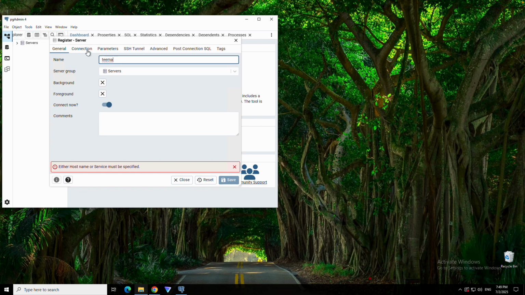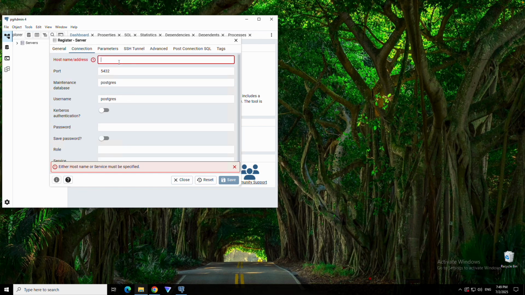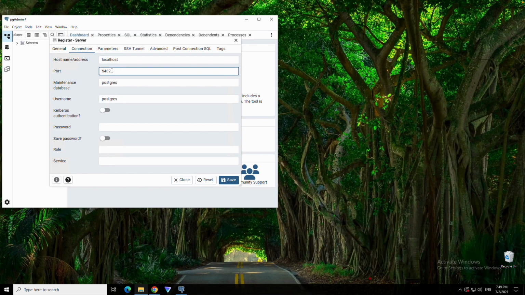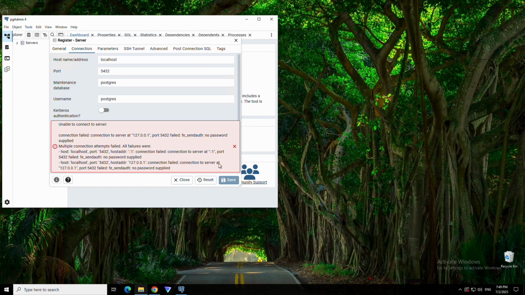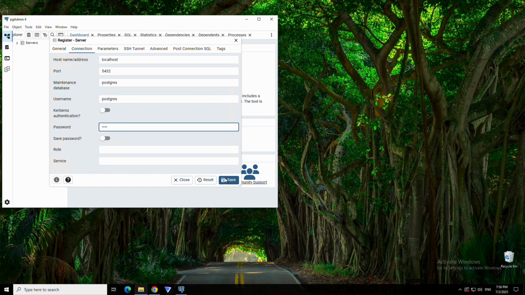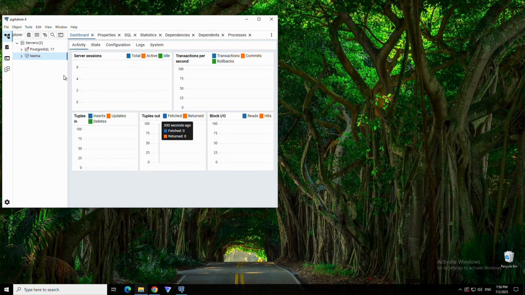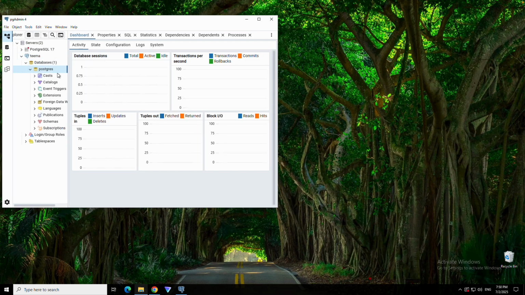Go to connection and set the host name to localhost. Also set the port number, we can leave it as default. And don't forget to also set the password which we used earlier to install Postgres. And we can save. So basically this is how to install and set up the latest version of Postgres and pgAdmin. From here you can create database, create tables and work with data.